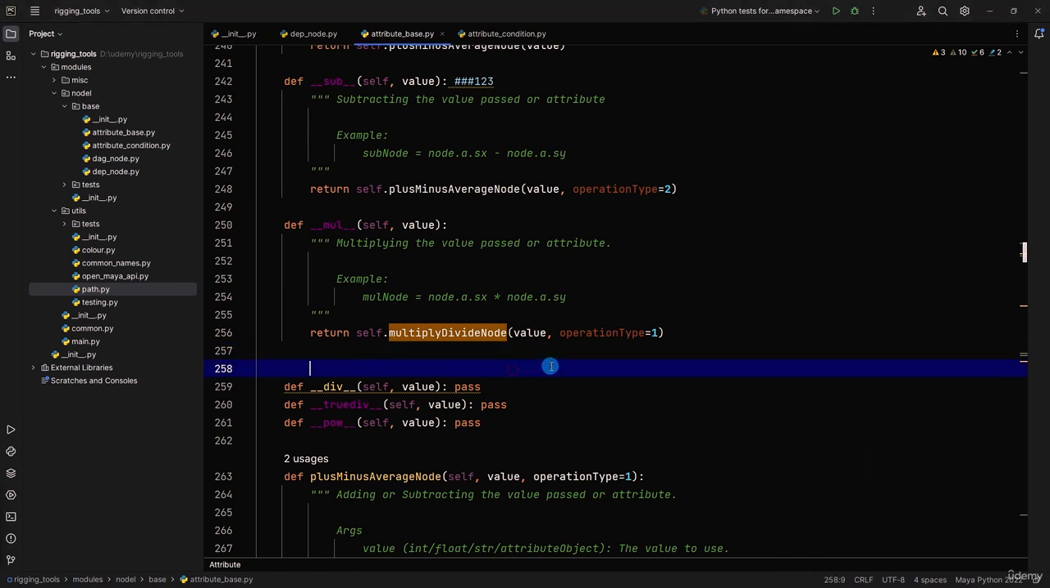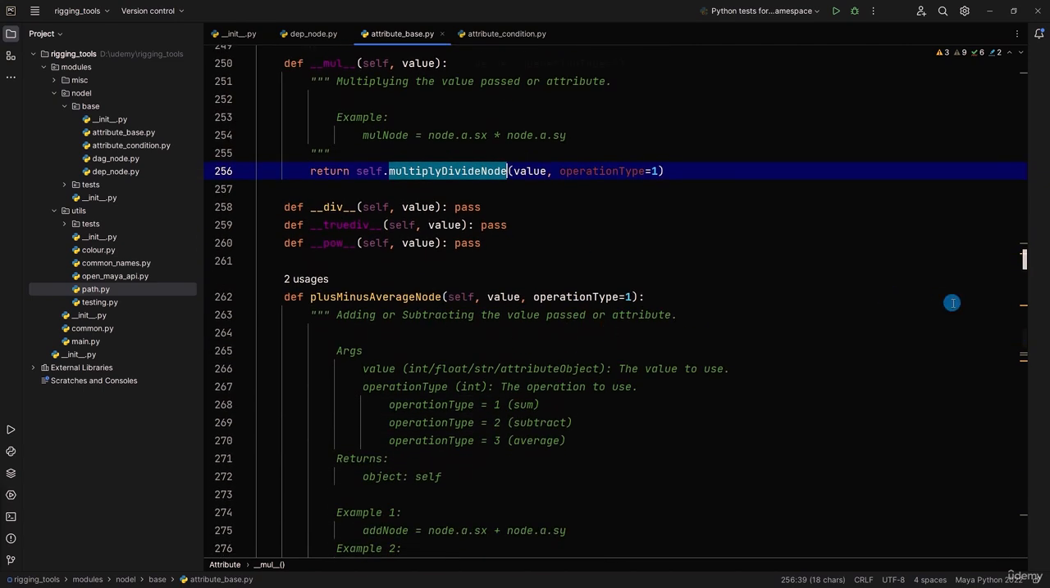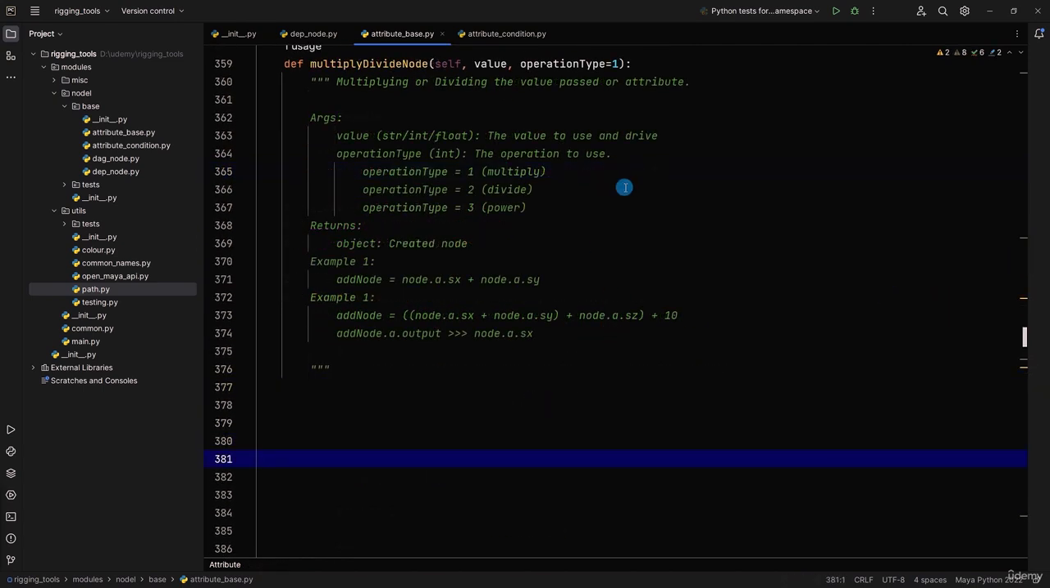And now let's go and create that function. Okay, and let's go ahead and create this. And here is our string. So this is going to be used for multiplying or dividing the value or attribute passed. The args: we've got value, which is string, int or float, the value to use and drive, and the operation type, which is int. Essentially operation type 1 is multiply, 2 is divide, and 3 is power. And this returns the created node, which is an object.